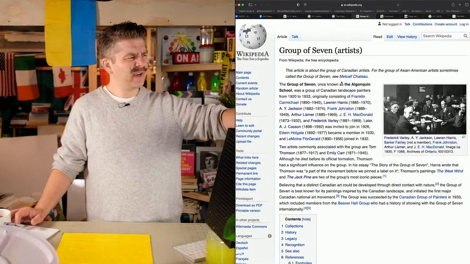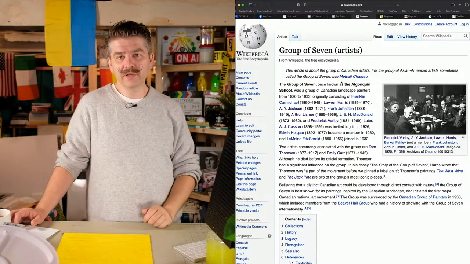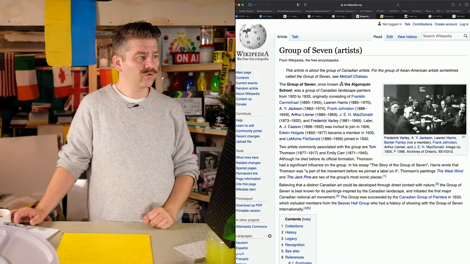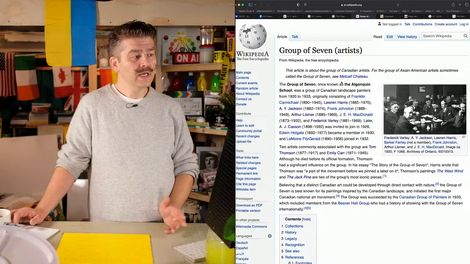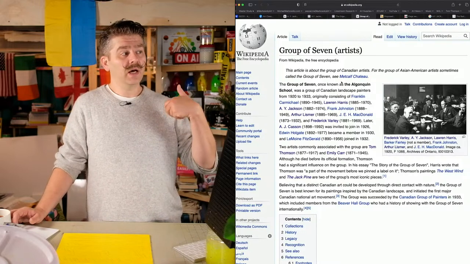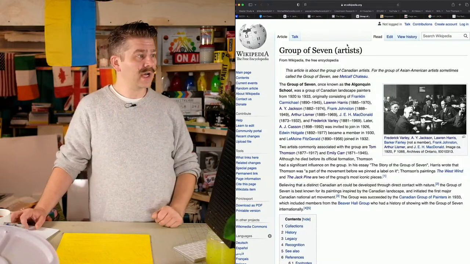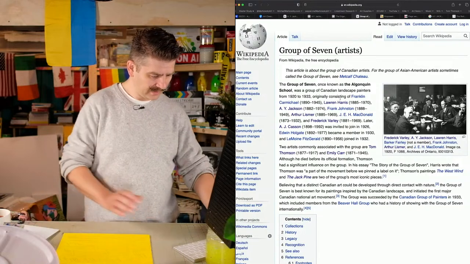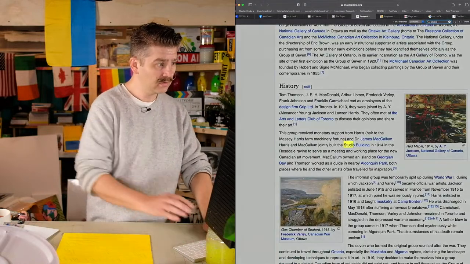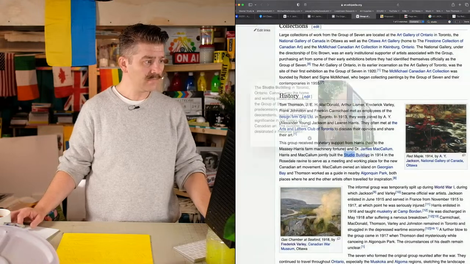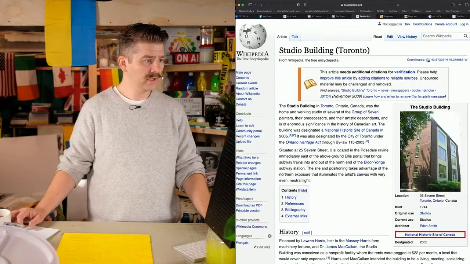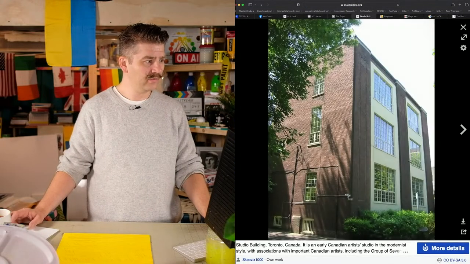Anyway, I was going to find the map and all that stuff, but you could easily look it up. The Studio Building in Toronto, right in downtown Toronto. And he gives a studio to A.Y. Jackson. In fact, we've got to find the Studio Building. Okay, so here's a photograph of the Studio Building.